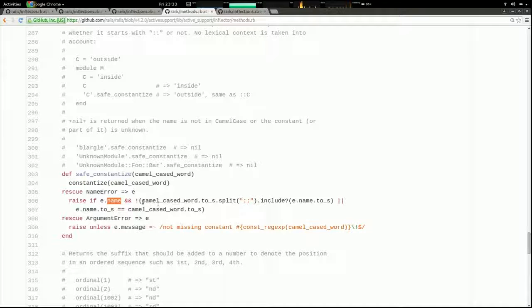e.name. So if it has a name, the camel case word to string split on colon colon includes the name to string. No, if it doesn't include it, and it doesn't equal the camel case word. So I'm not quite sure what exceptions that's gonna propagate, but I guess that's looking to see if the name error is, I guess it's because it's looking for the, okay, it's looking for the camel case word, and if it sees that, then it's a name error trying to constantize that, and if it's something else, then it's probably going to propagate it.